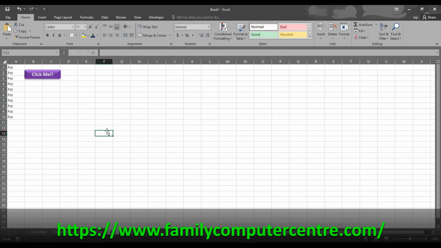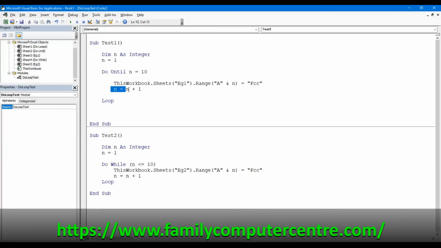What if I don't give the increment? In this case, n will always be 1 and will never reach 10, so it will be an unending loop. Your program will crash, and the loop will keep working unlimited times.